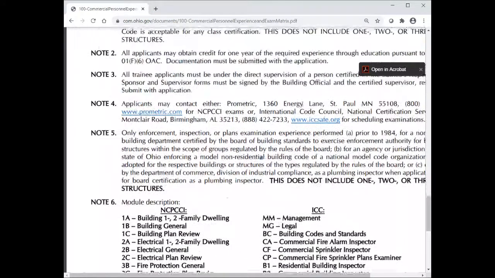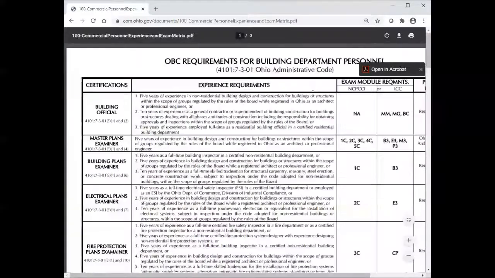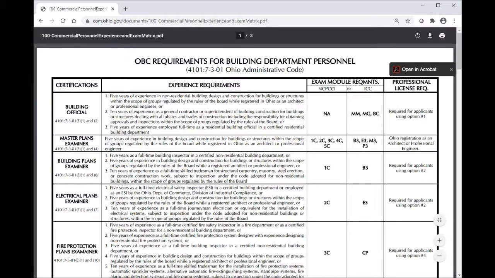On our matrix, you will find all the examinations that you need to take for any particular certification, as well as the experience requirements for that certification and any requirements for professional licensure. As we discussed, Master Plans Examiner has only one pathway, which is Ohio registration as an architect or professional engineer.